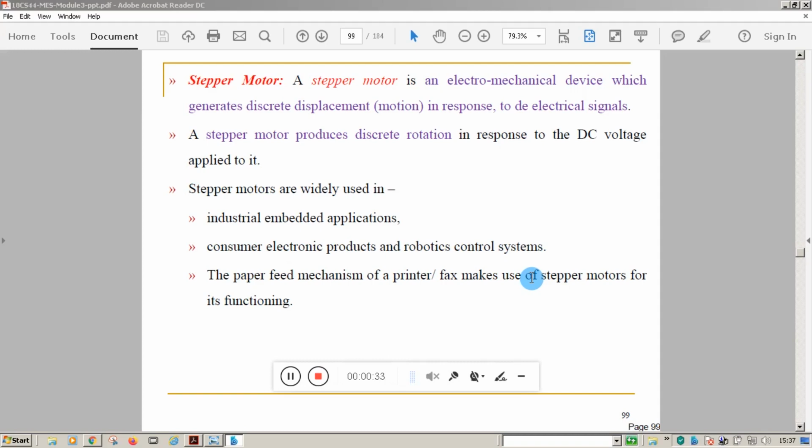Stepper motor is an output device. So stepper motor is an electromechanical device. It will produce discrete rotation based on the input signal, that is the electrical signal from the processor. Based on the electrical signal from the processor, it will produce the discrete rotation. That means you can control the stepper motor. You can control the stepper motor to rotate in either direction at different angles.